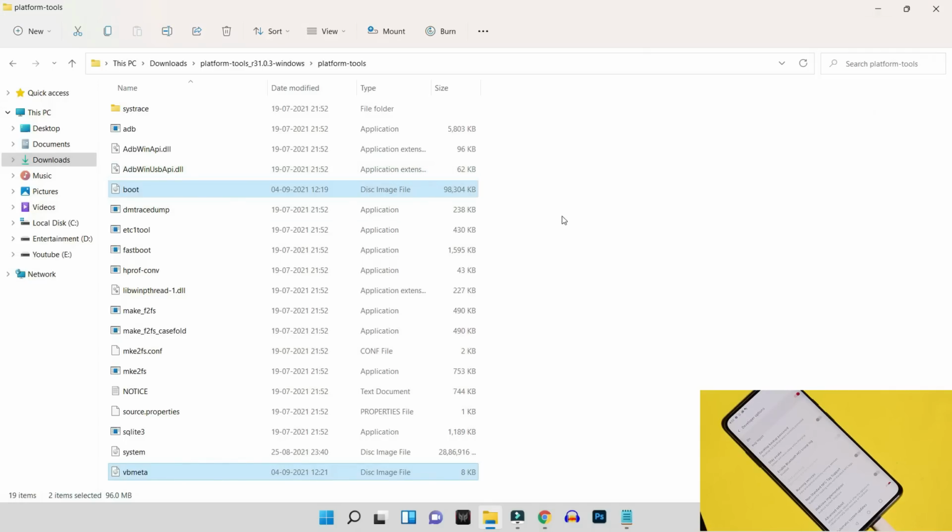Now let's talk about the installation process. Once you have extracted the files, just copy all those files like boot image, system file and VB meta file and place them inside the platform tools. So here you can see I've placed all these three files.